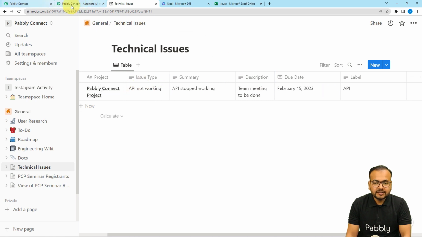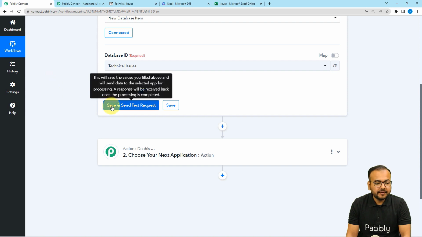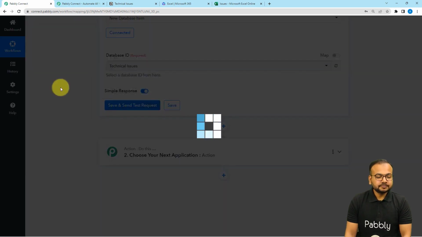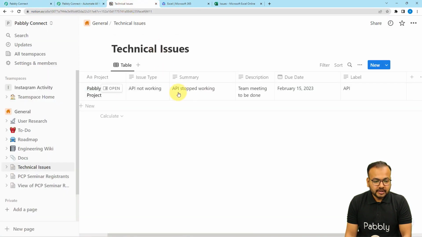Okay, so right now I have the latest row here like this. So as I'm going to click on save and send test request button, the data of the latest row will be fetched here. So I'm clicking here the button, and you can see the data is captured here like this. It is showing us the text type. Okay, and the content is here. API stopped working. Let me show you this here. API stopped working is our summary.